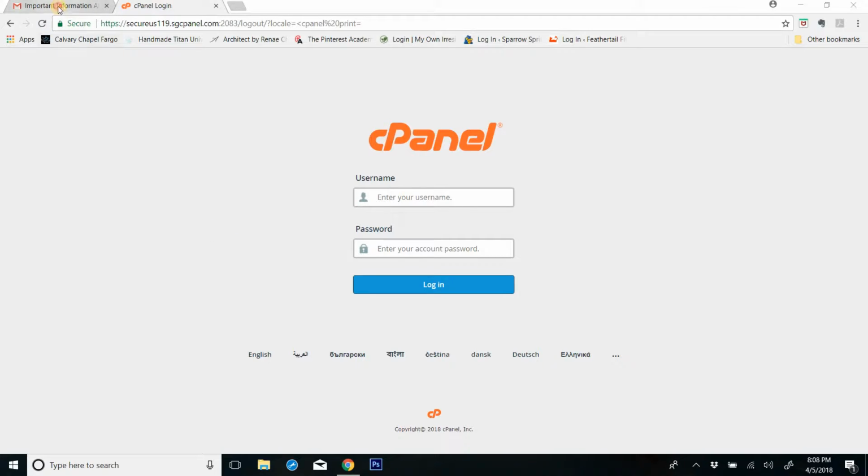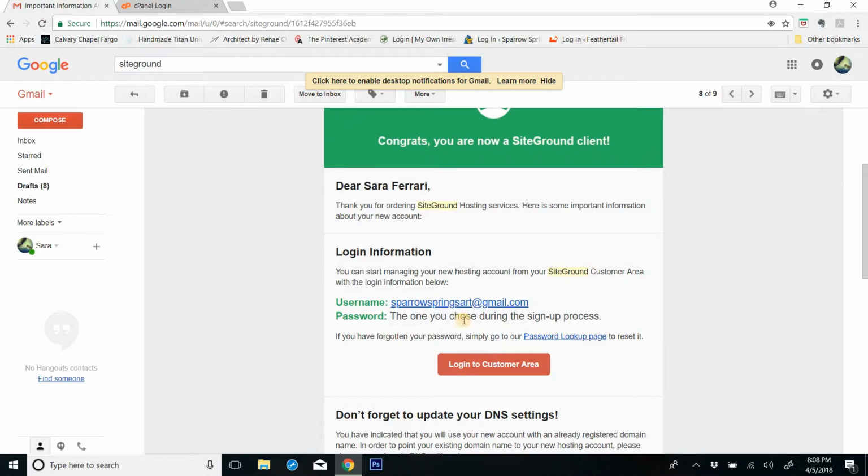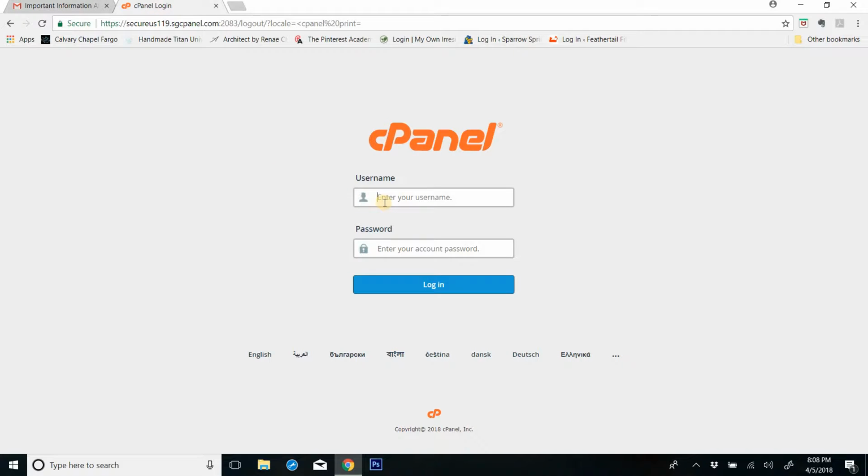So you should have gotten an email from Siteground, and this is just your login information. You'll choose a password at your sign up. This is just your confirmation, but you may want to save this email for future reference. So if you haven't already, go ahead and sign in to your control panel.